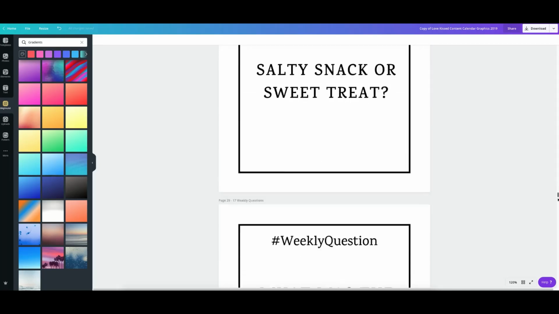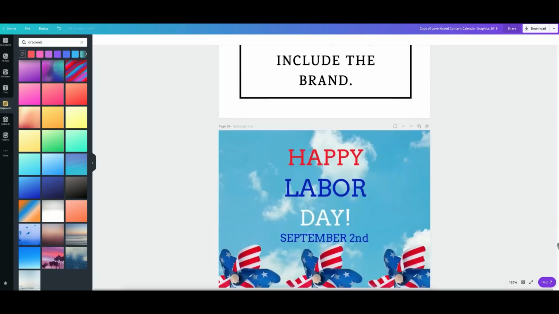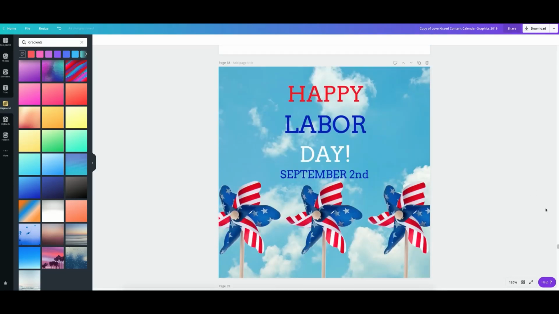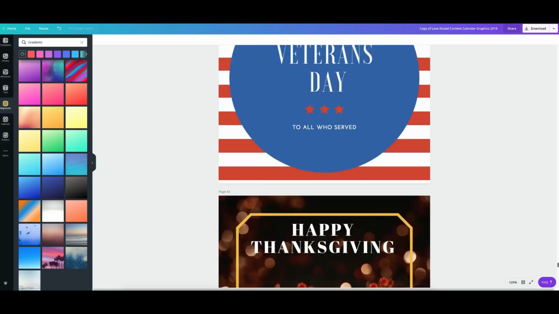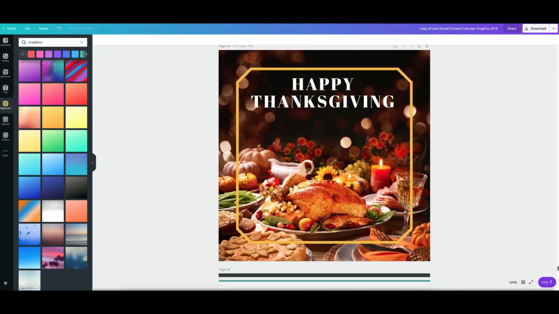Then we go through, and here's the Labor Day one. I kind of kept it basic because I wanted you to be able to, if you decided that you wanted to do something different, at least have the important stuff, which is the Happy Labor Day part and the date on it. Columbus Day, Halloween, Veterans Day, Thanksgiving. I love that picture. I hunted forever to find a good Thanksgiving picture. And again, I just kept it simple. But you could do Happy Thanksgiving and then put a question above it on Facebook.